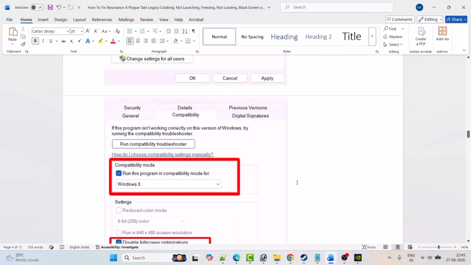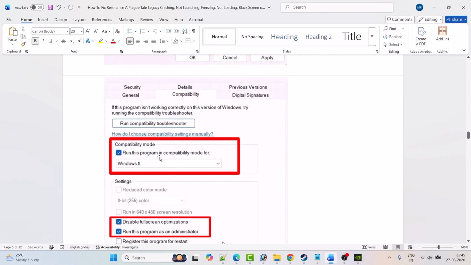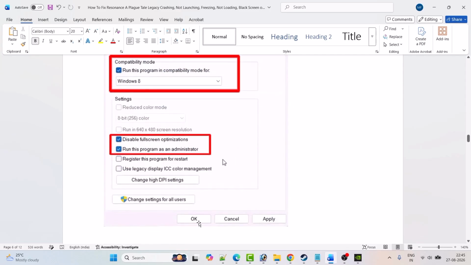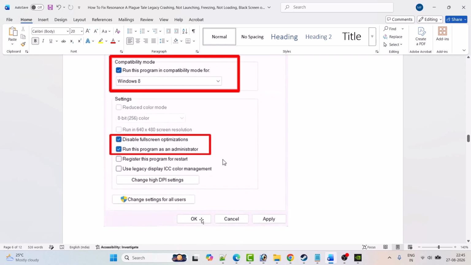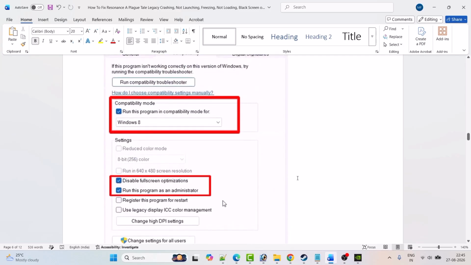If that also doesn't work, then again right click on Resonance, select properties, go to the compatibility tab, and this time also check mark run this program in compatibility mode for. From the drop down, select Windows 8, hit apply, OK, and then launch the game and check. If it's still not working, select Windows 7, hit apply, OK, and launch the game and check. If it's still not working, also check mark disable fullscreen optimizations, then hit apply, OK, and launch the game from the game installation folder and check.